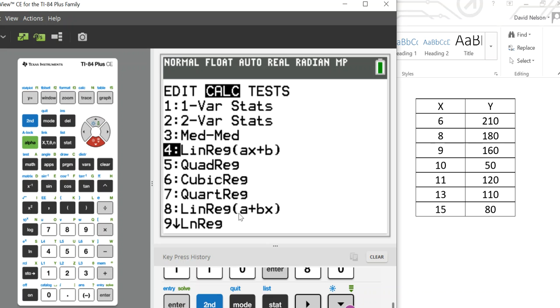A lot of stats classes do things in the a plus bx or ax plus b form. It really doesn't matter which one you use. They will give you the same equation. Of course, the values for the variables will be reversed depending on whether the slope is in front of the x. The slope is a or the slope is b, depending on which version of the equation you use. So the slope is always the number in front of the x.